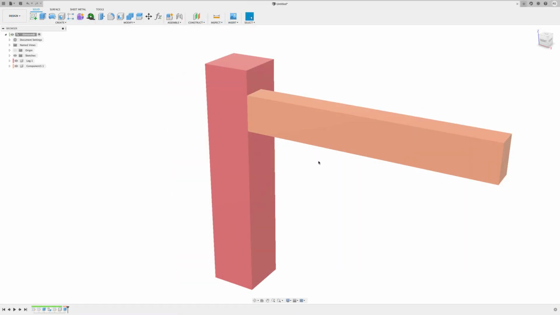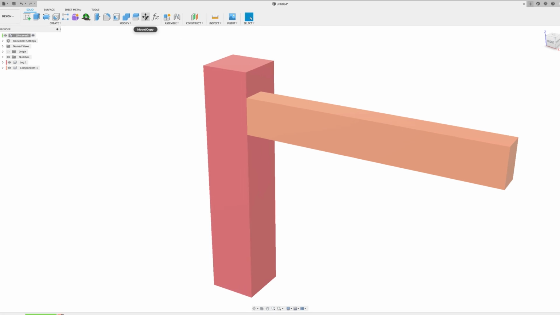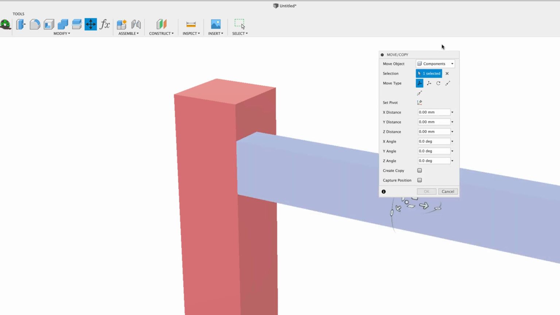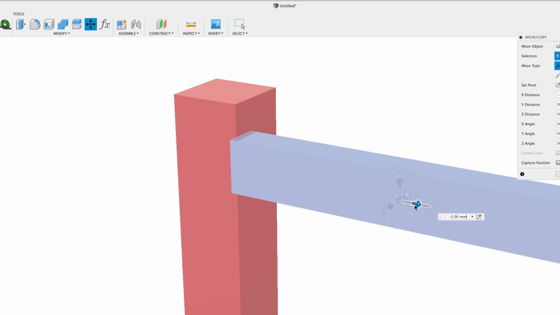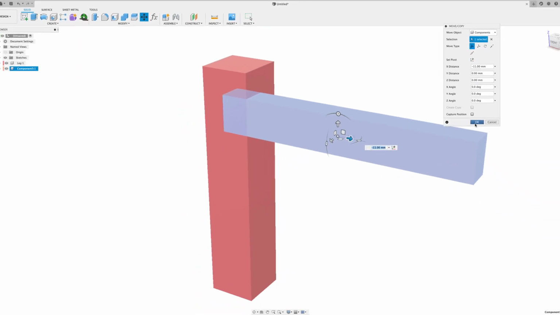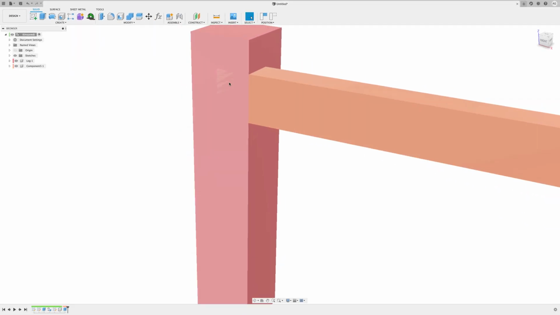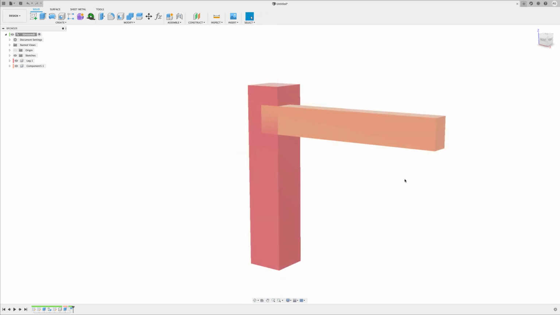So to illustrate this, I'm just going to take this orange component here and just slide it across here a little bit. I'm going to use the move or copy command. I'm going to move a component, and it's that component. I'm just going to slide that in to about there. Okay, so you can now see that these overlap inside that piece of wood.